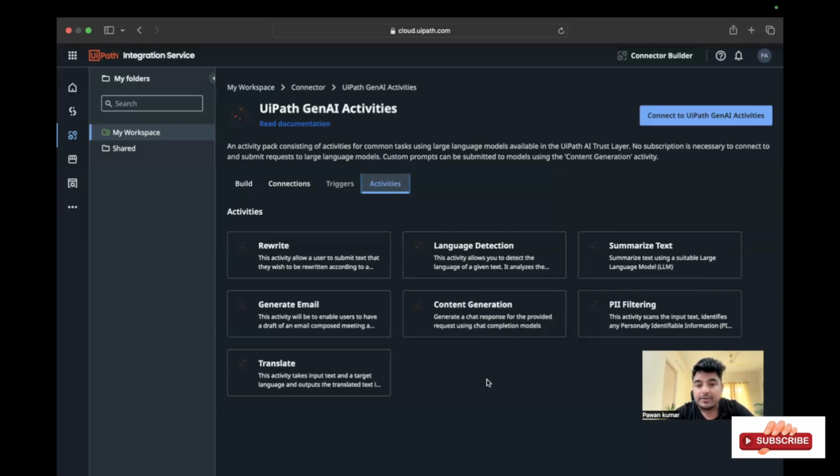There are different activities: content generation, generate email, and translation. If you want to translate from one language to another language, you can do that. So these are some of the activities available in the public preview that you can go and try out to see how they work. Now there could be a next question: how you can deploy these activities in UiPath Studio and utilize them in your workflow. We'll surely discuss that.